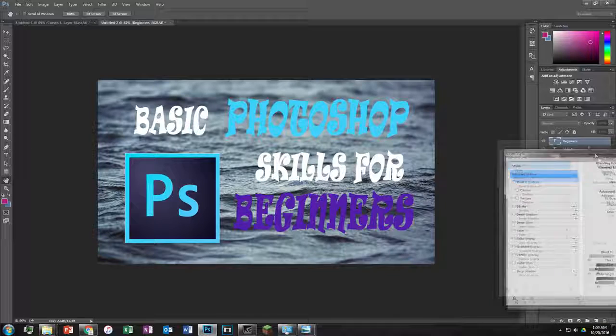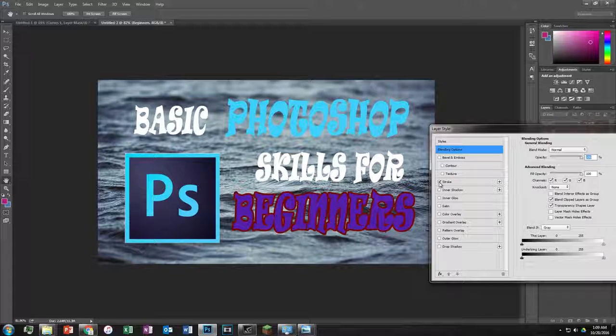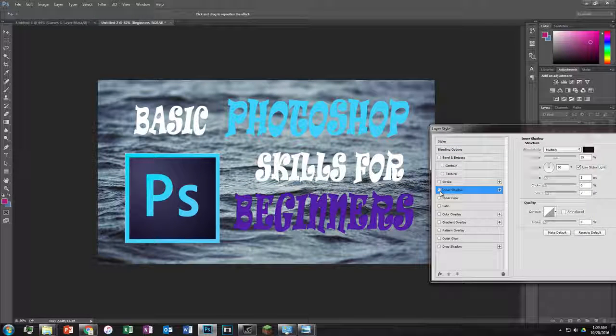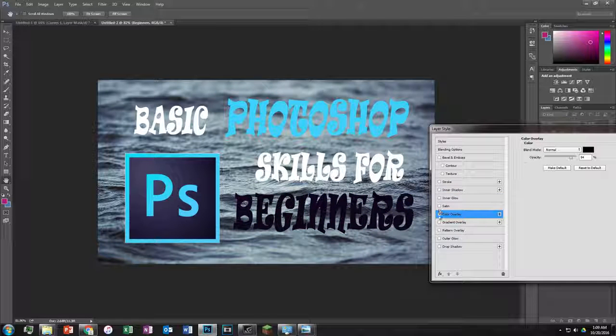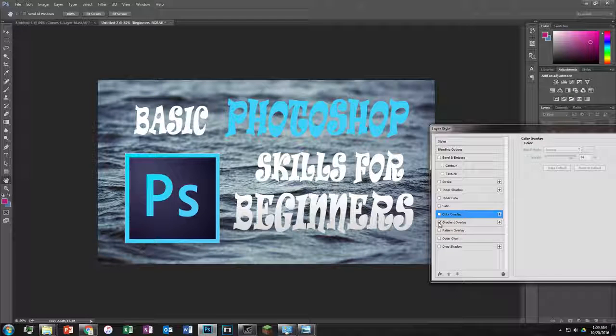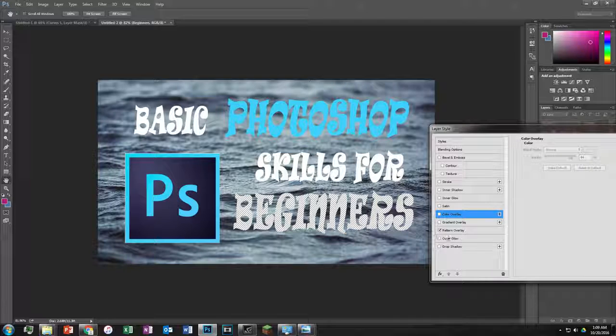That's another cool thing you can do, is you can actually add like different things to the text. So you can bevel it, contour, I don't know, texture, different things. You can add a stroke, which is kind of cool. An inner shadow, inner glow, satin. So this is kind of what everything looks like. Color overlay, gradient, which is kind of like the other thing. Pattern overlay. This is something I've been doing for a lot of my videos. Outer glow and drop shadow.